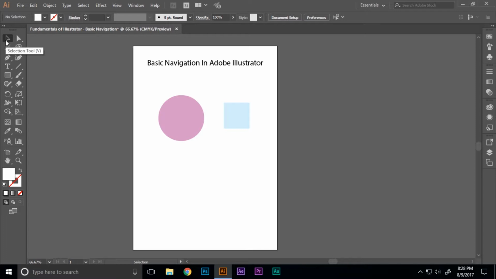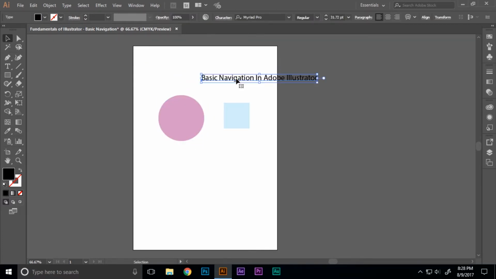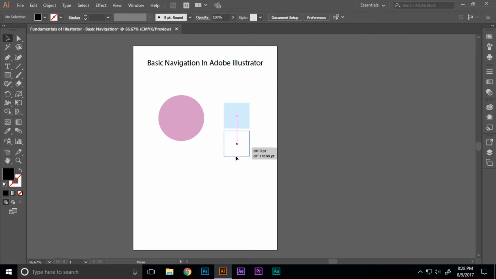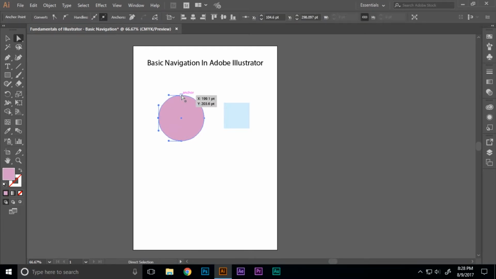So what the selection tool does and what the direct selection tool does. Basically, an object is made up of different anchor points. You can see here, an anchor point is present there. Now, a selection tool selects the whole object. You can see I'm selecting the whole object. But a direct selection tool selects individual anchor points. So you can see I can manipulate them individually.